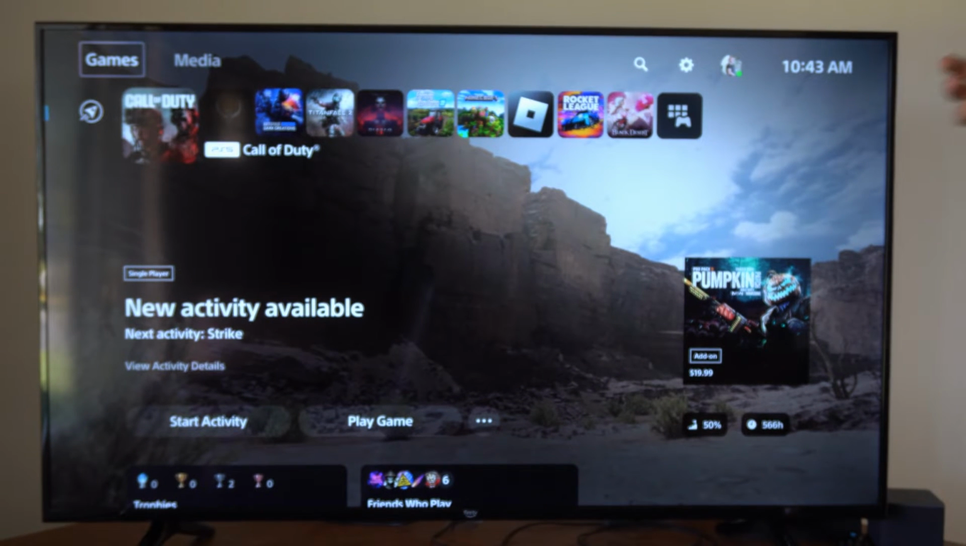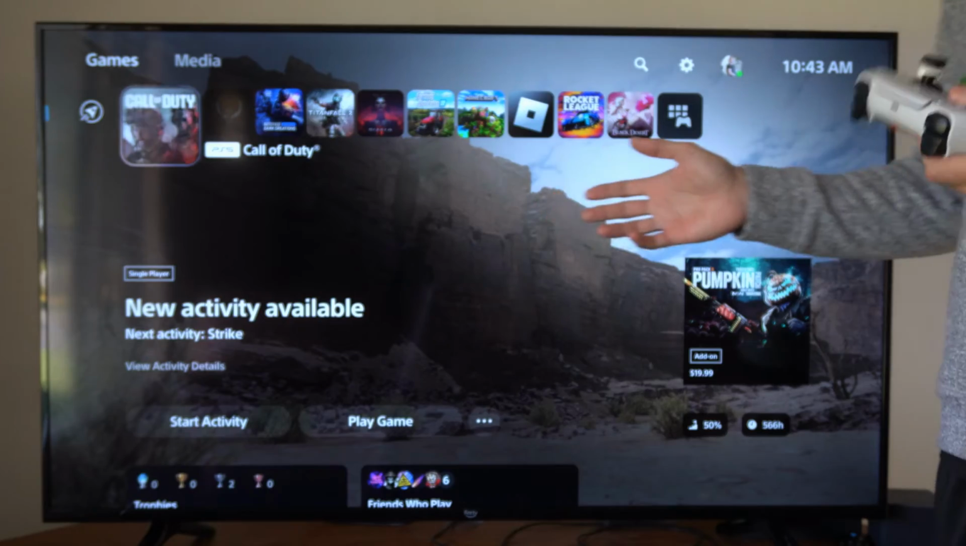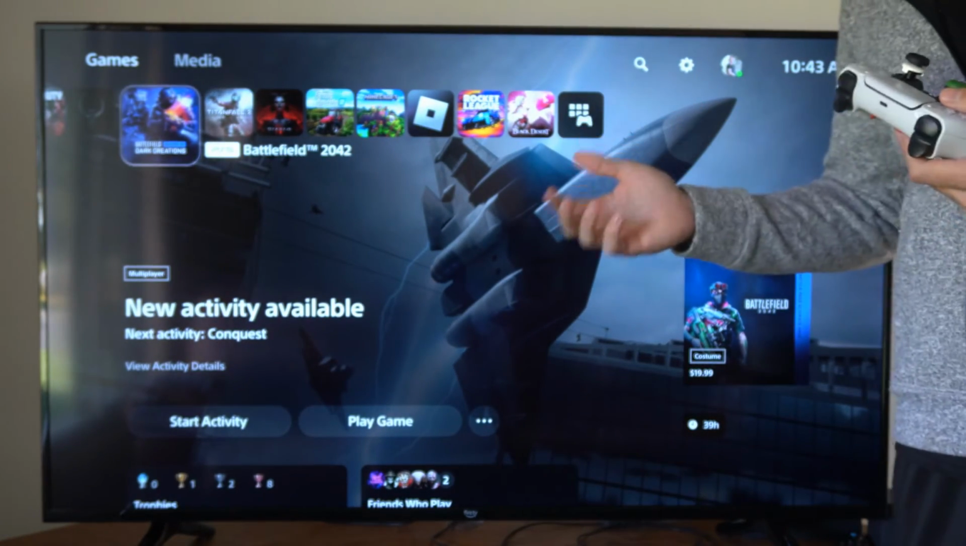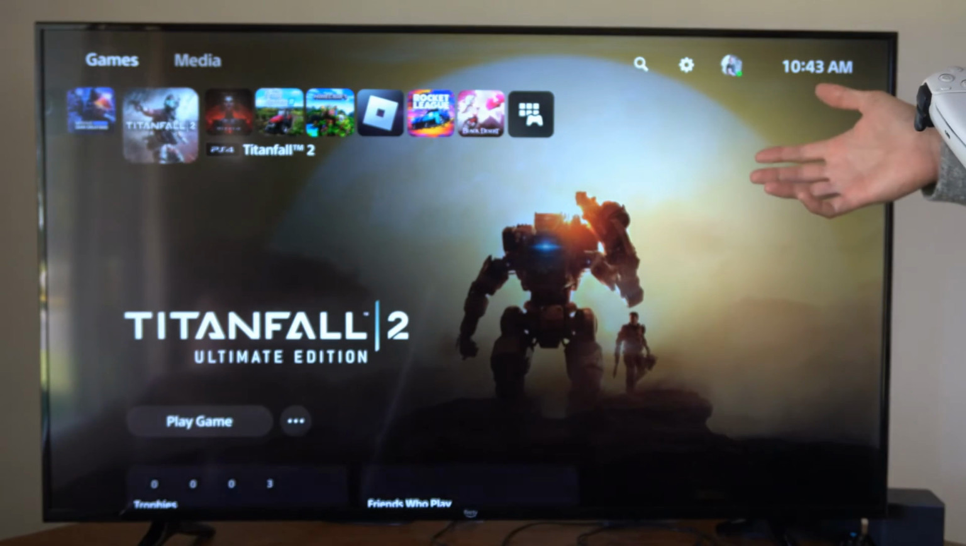Today in the studio, I'm going to show you how to reduce screen movement and motion on your PlayStation 5. So maybe this hurts your eyes and it gives you eye fatigue or something like that. Well, this could help this out.